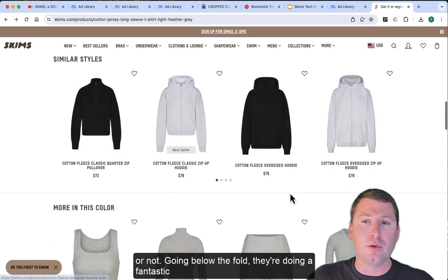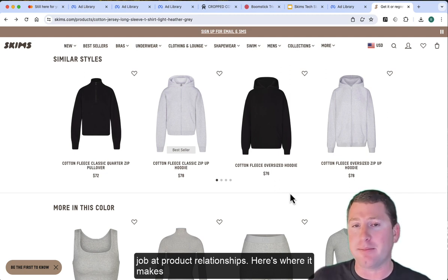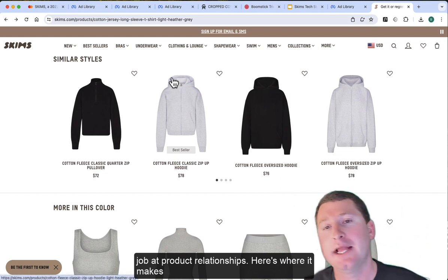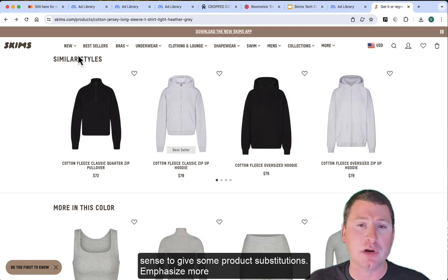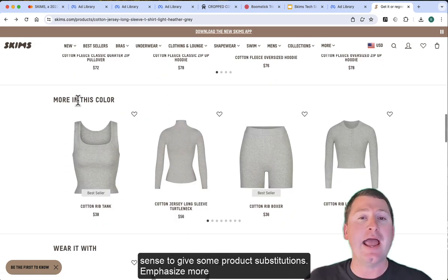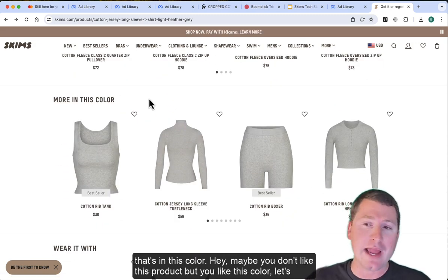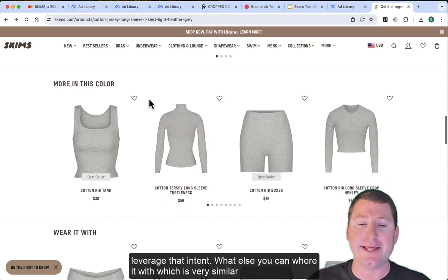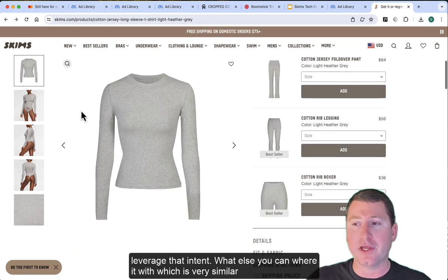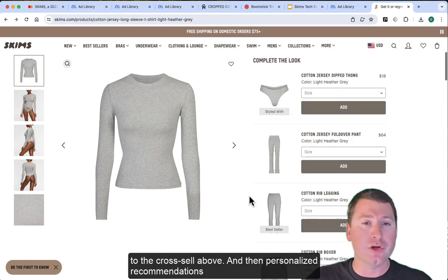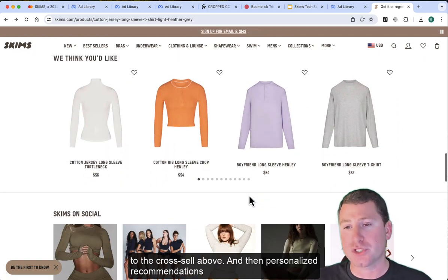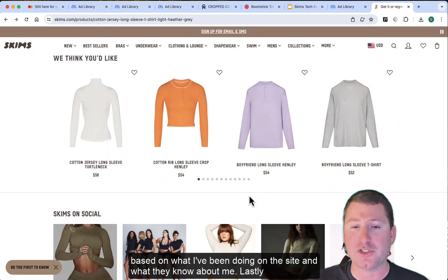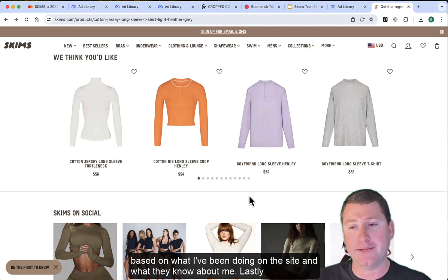Going below the fold, they're doing a fantastic job at product relationships. Here is where it makes sense to give some product substitutions, emphasizing more that's in this color. Hey, maybe you don't like this product, but you like the color. Let's leverage that intent. What else you can wear it with, which is very similar to the cross-sell above, and then personalized recommendations based on what I've been doing on their site and what they know about me.